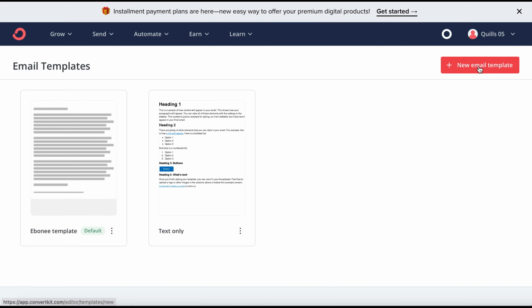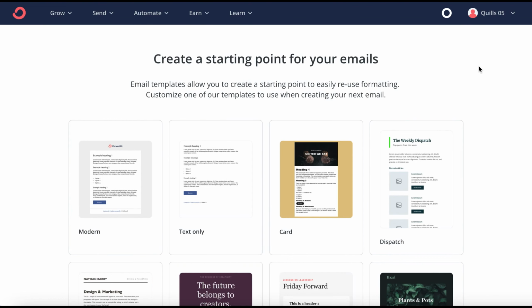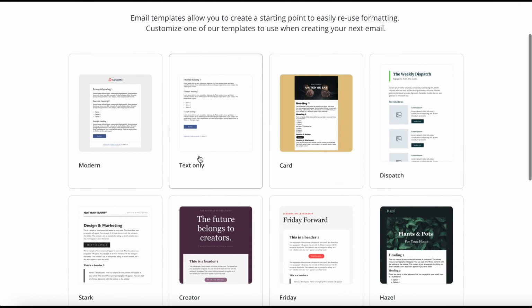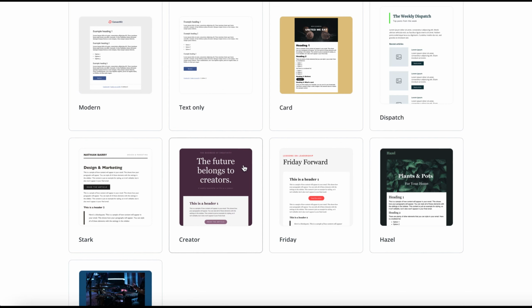So when you create a new template, it may just be your standard template for ConvertKit, or you may be using a template for specific types of emails. And that's why you create templates, right? So let's click this red button, new email template. And here ConvertKit gives you great options, right? Great options that are a starting point for you when you're creating templates.